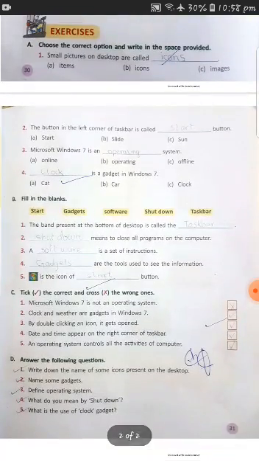Let's move forward. Number 2 says the button in the left corner of the taskbar is called the start button. Yes, we know the taskbar. What is a taskbar? As we have seen on the desktop screen, at the bottom of the desktop screen we have seen a bar, and that bar is known as the taskbar. At the left corner of this taskbar we have the start button, and in the right corner we have the time, date, volume, internet connectivity.